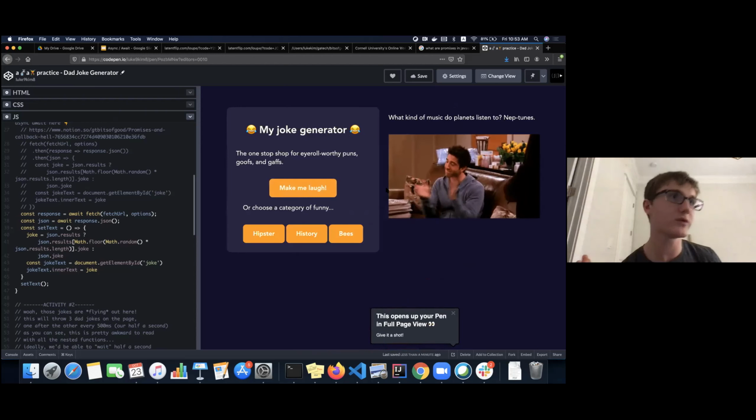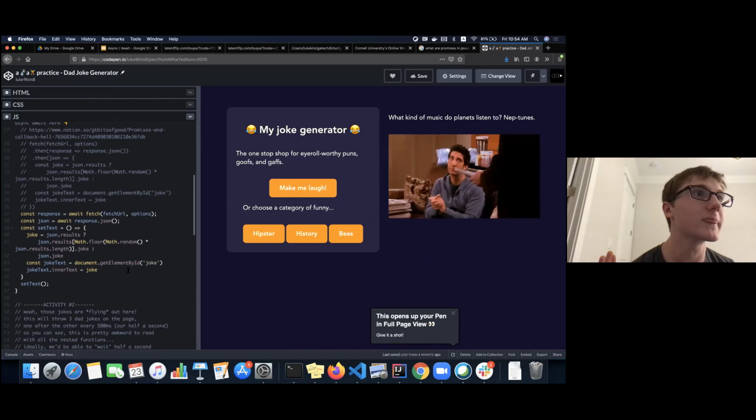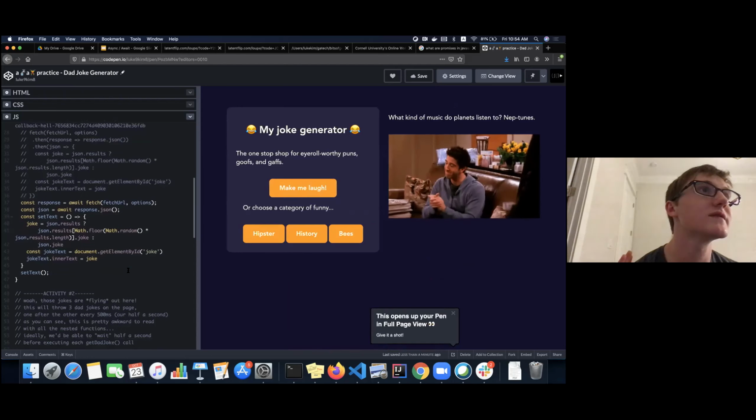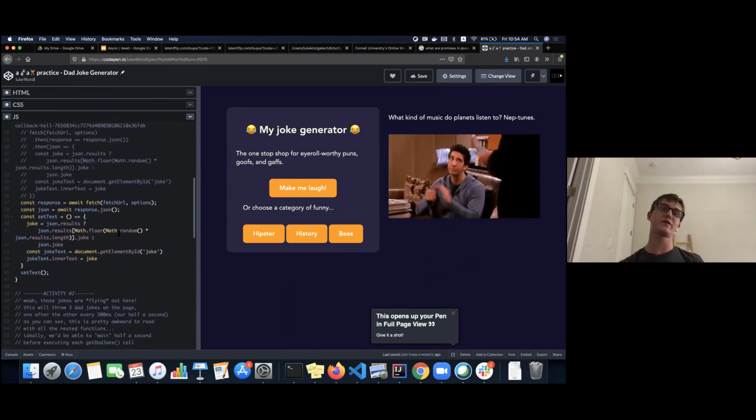Pretty simple refactor. You just take the dot thens, and instead of saying, fetch a thing, then do a function, you can just say, wait for this and put it in a variable. I don't even need the callback function anymore to handle the response. I can just wait for it to come back and then assign it to a variable, and keep going with my flow.